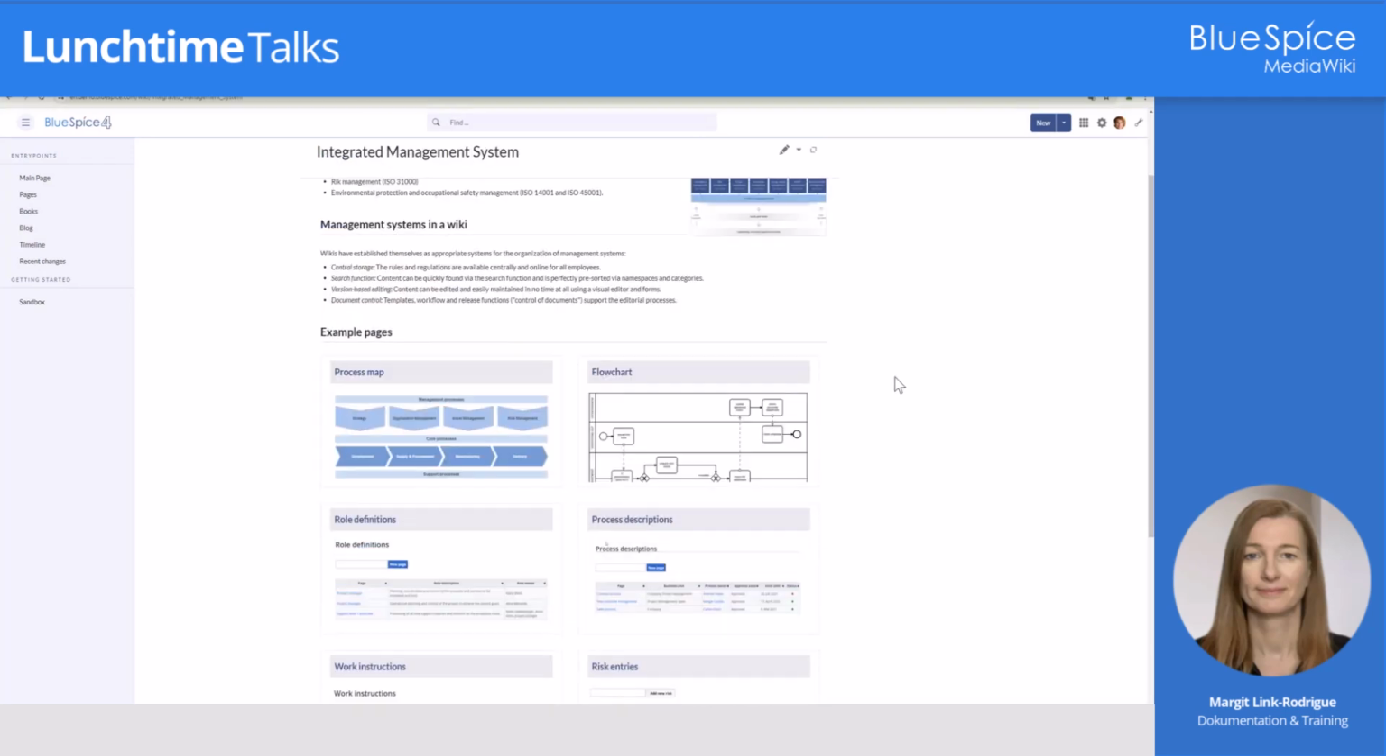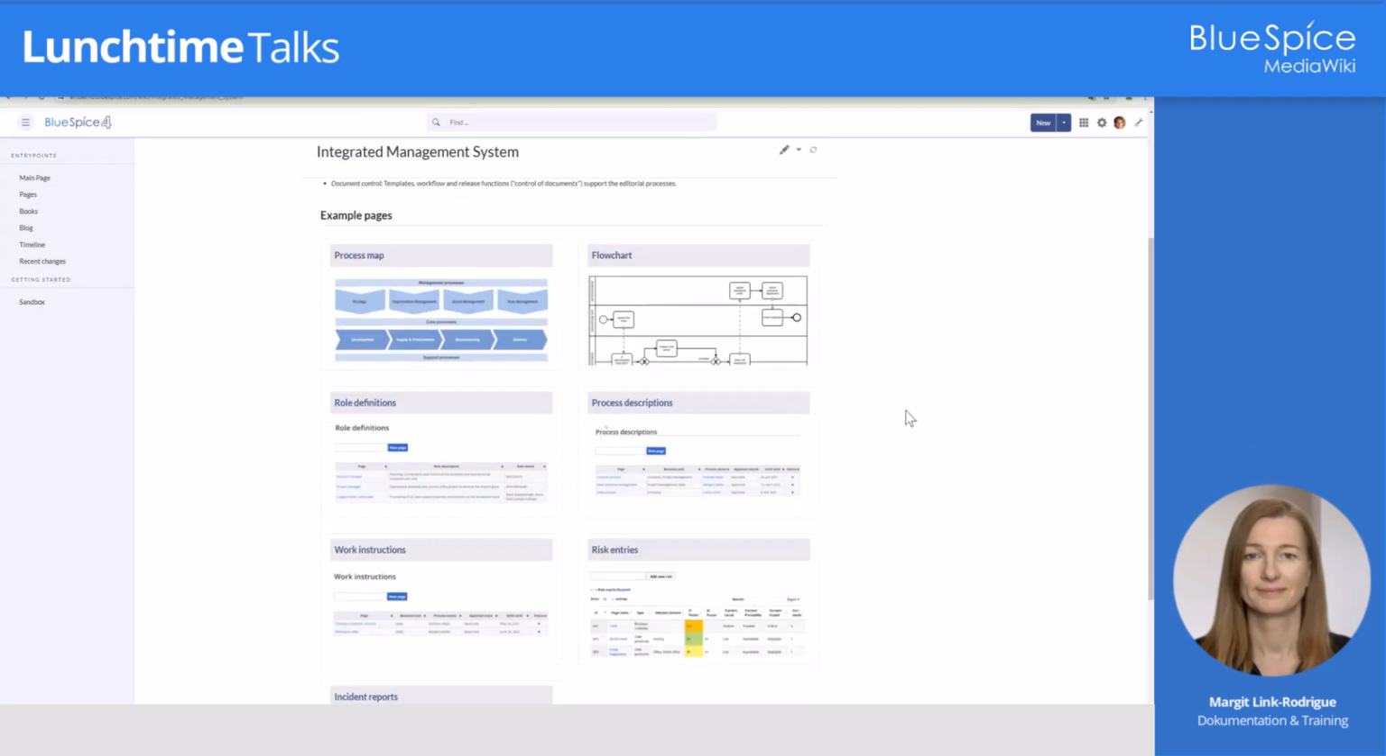For this, I'm using our demo system that's publicly available at en.demo.bluespice.com, and you can log in as a test user. I'm already logged in here as an administrator, but if you log in as test user with the password Hallo Welt, then you can play around a little bit with the functionality that we show here.